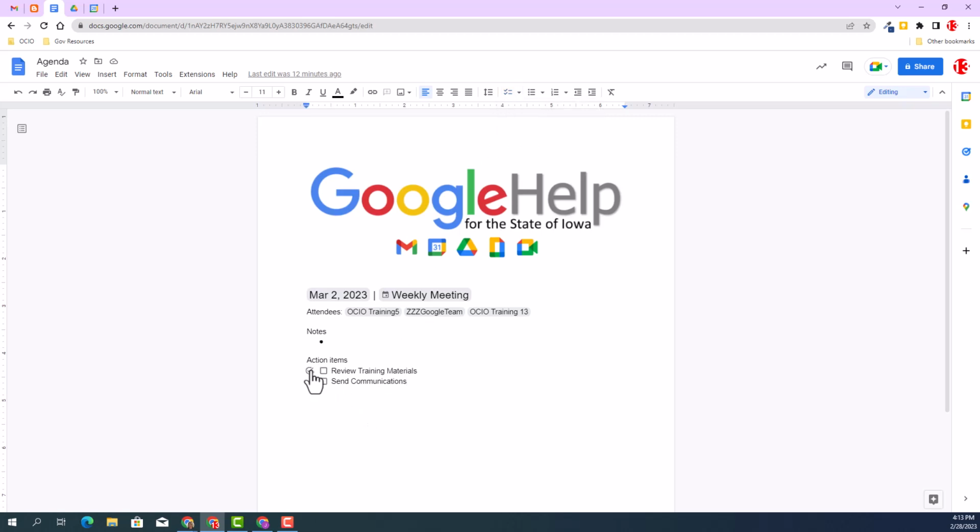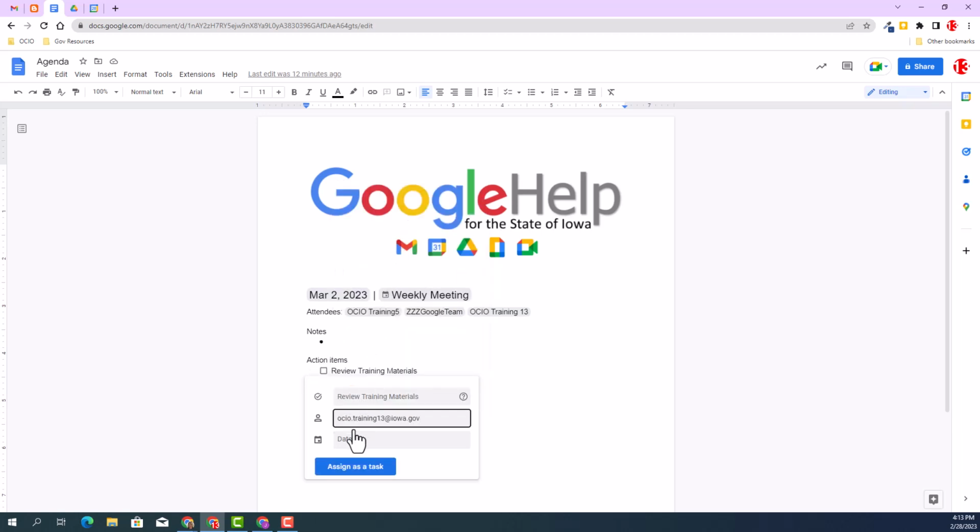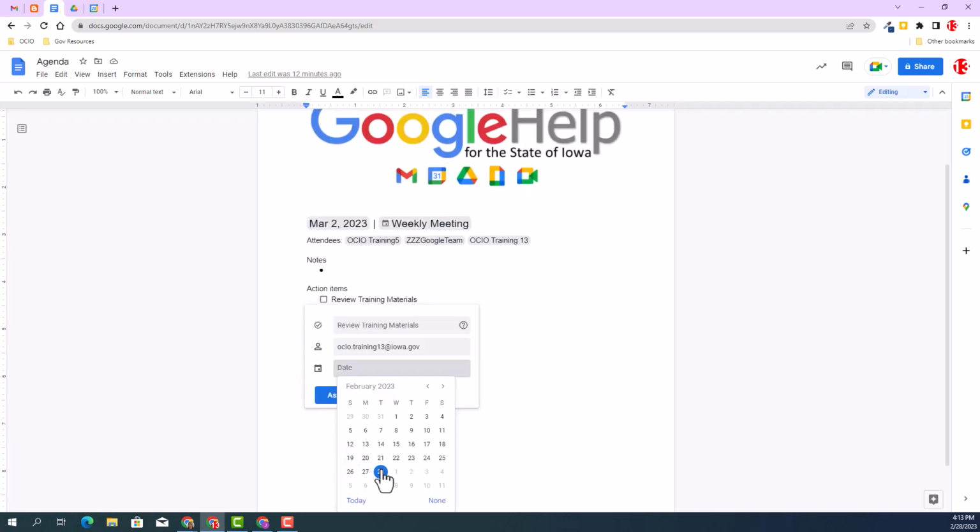So once you make an item a checkbox, you will see a new option to hover over and assign task. You can assign it to not only yourself, but to other coworkers that you are working with in this particular document. So in this case, I'm just going to go ahead and assign it to myself. I'm trainer 13 today. And again, you can add a due date and so on, and you can assign task.